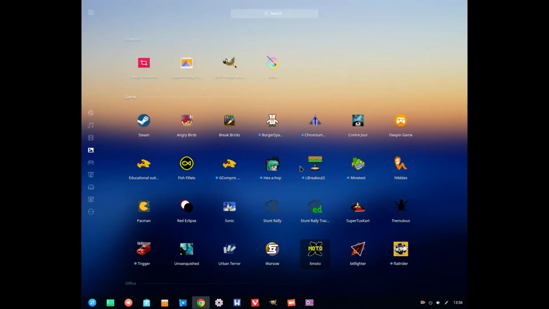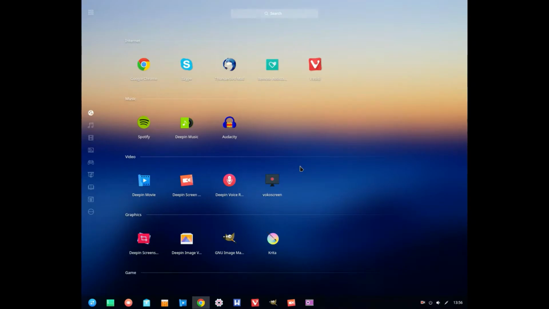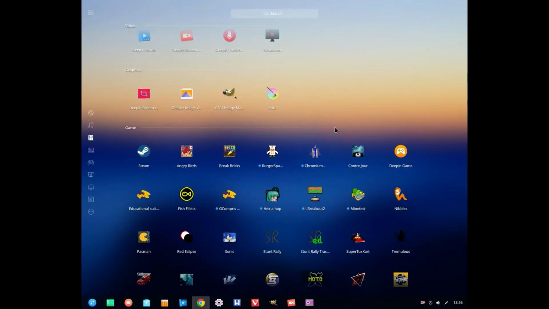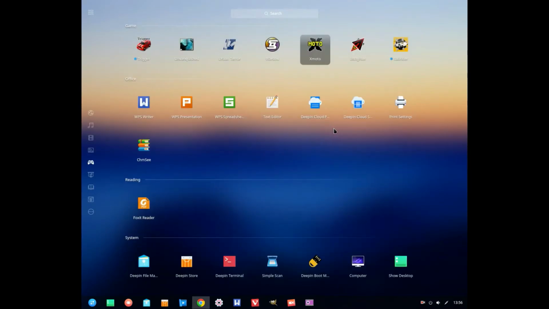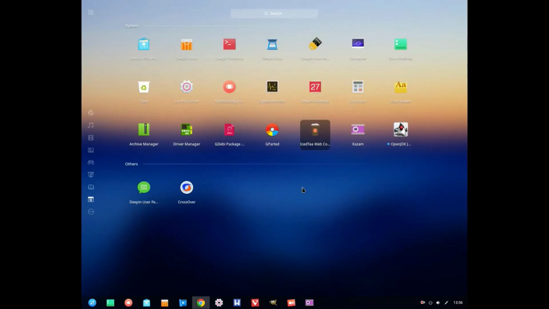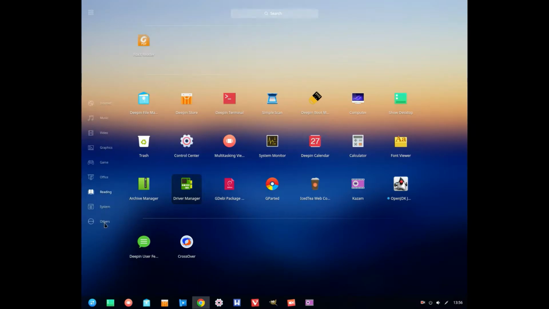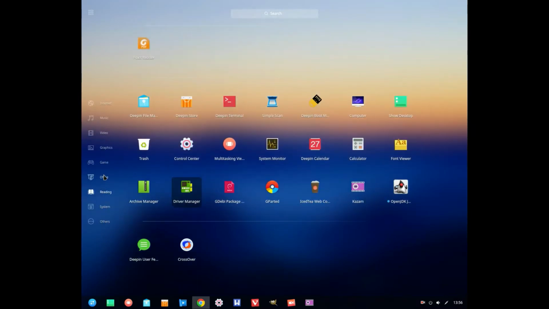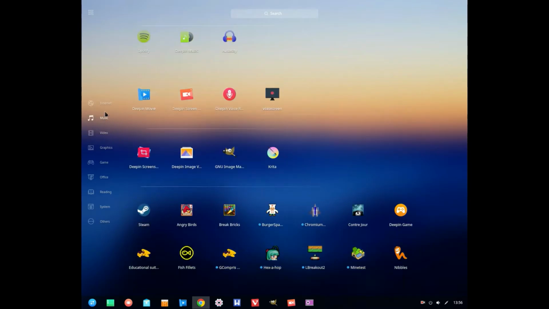This is like Android, you know, mixed with a little bit of iOS, mixed with its own thing. It's just brilliant. The custom icons, the brightness and contrast of them, the way it looks. All the categories are here. You've got others: system, reading, office, game, graphics, video, music, and internet.